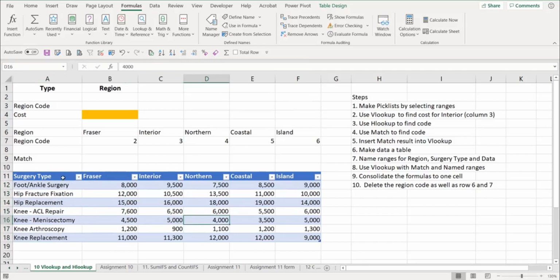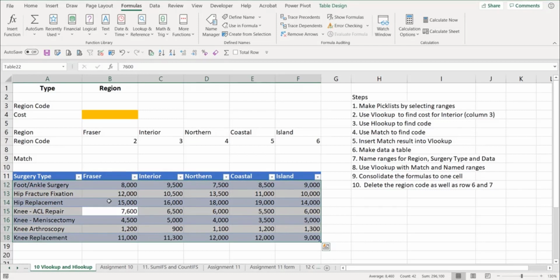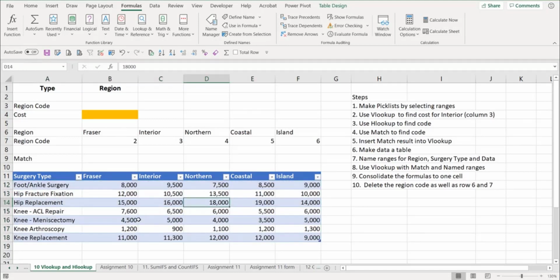I'm also going to take these 5 cells here, and I'm going to name them something nice like region. And I'm going to hit Control A, and I'm going to call this whole bit of data something useful like surgery cost data. So now I've named the 3 important things.